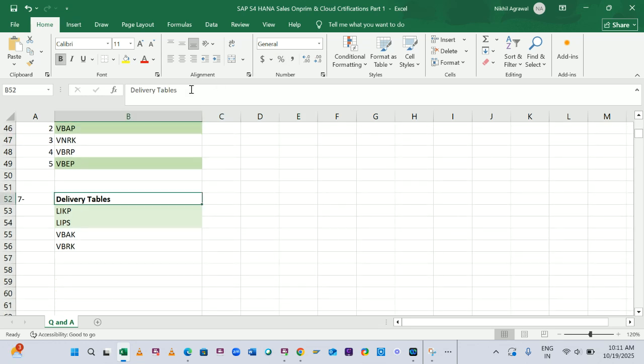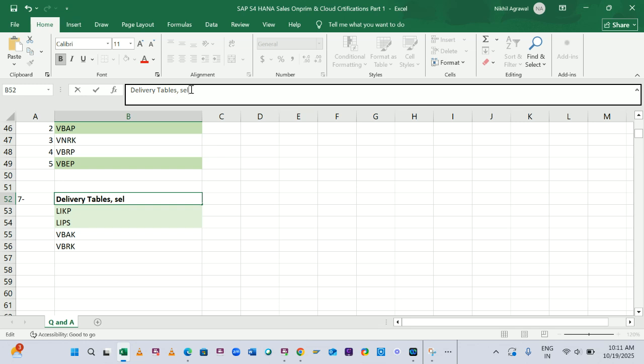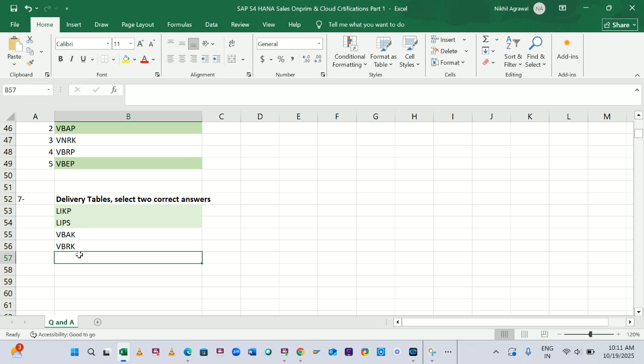Delivery tables. Select two correct answers. Here the examiner can write VBRP and VBAK as well. Okay, VBAP. You need to select two correct answers.